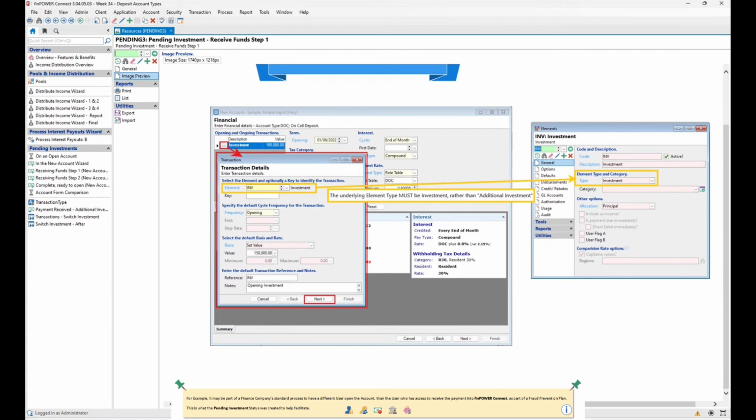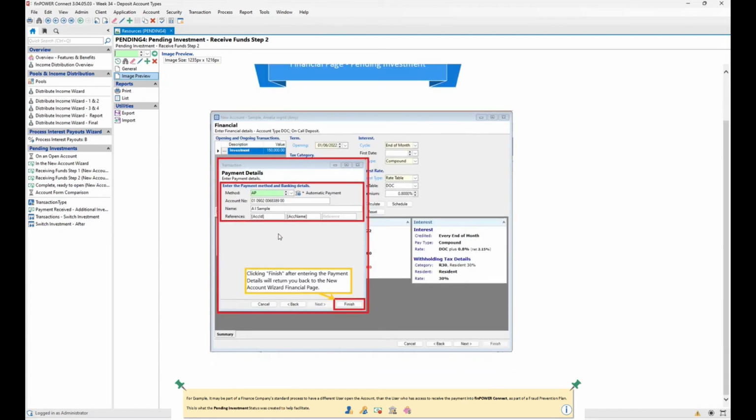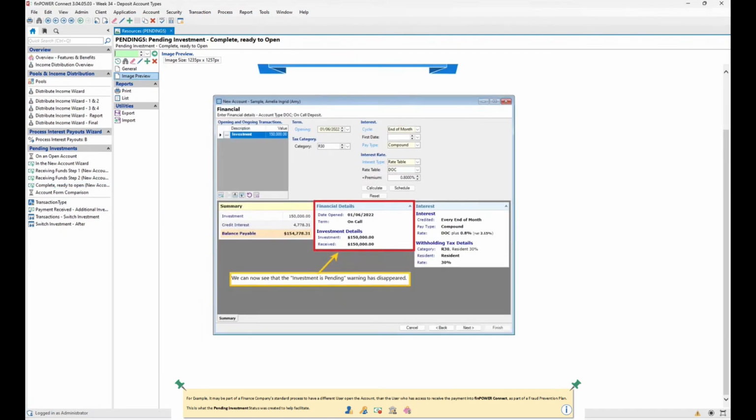Once the details on the first page are correct, clicking next will take us to the payment details page itself. Here we can enter the way the funds are to be received. In this case, we're saying an automatic payment has been received for 150,000. Once we click finish, we're returned back to the new account wizard finance page. We can see here that the warning in the summary has gone and the value has been received in. We can now continue to open the account and it will not be pending.